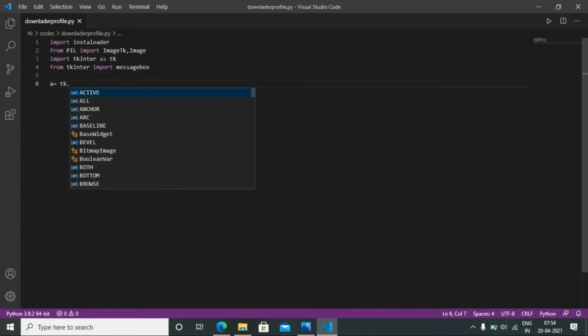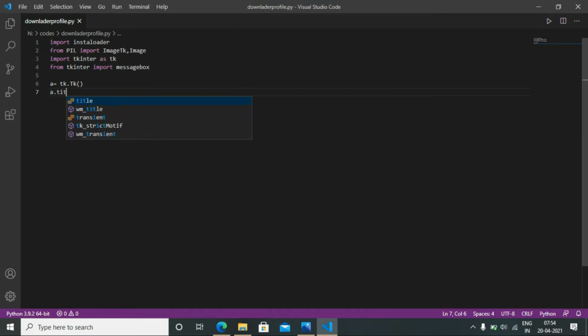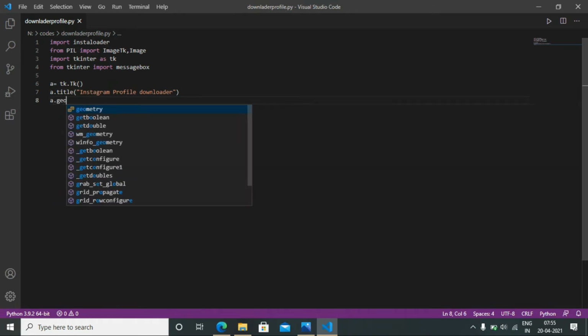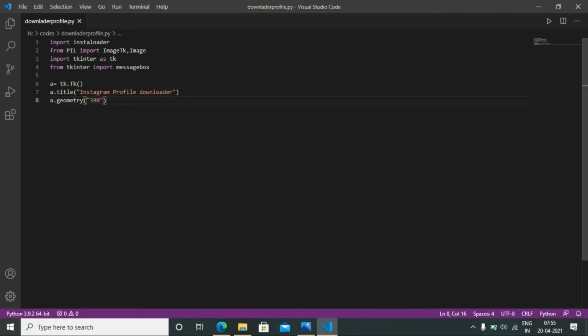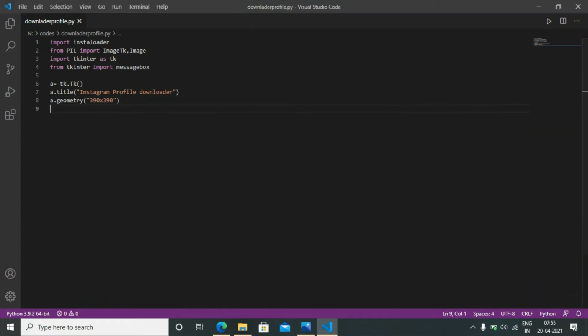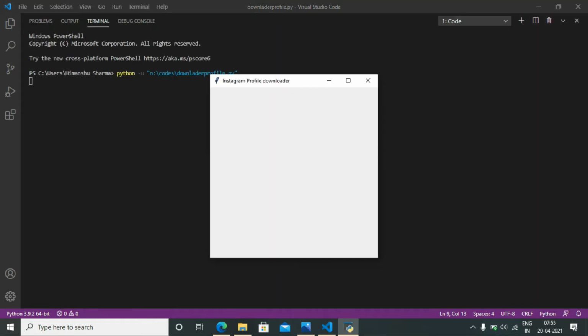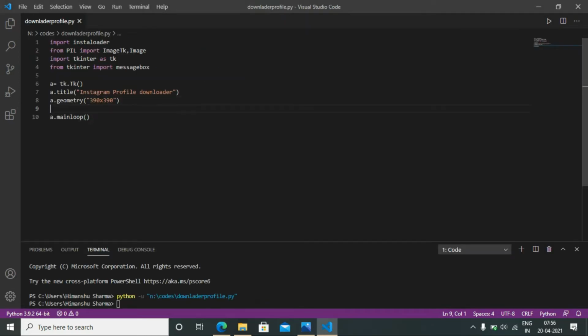Now a is equal to tk.Tk(). a.title, this is for the title: Instagram profile downloader. a.geometry 390 by 390. This is for length and breadth. This is the demo of the output of this project. Run code. Now you see Instagram profile downloader is the title and 390 is the geometry.